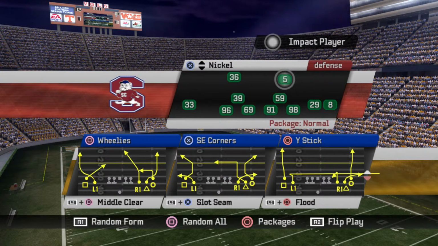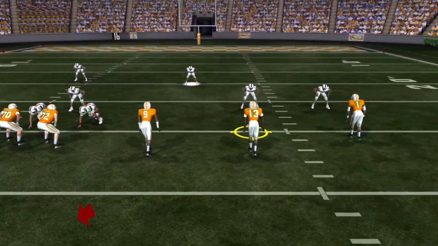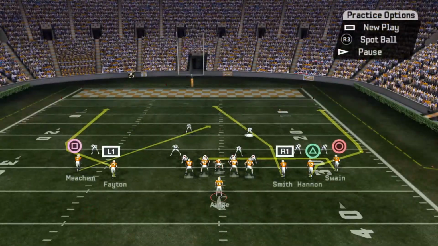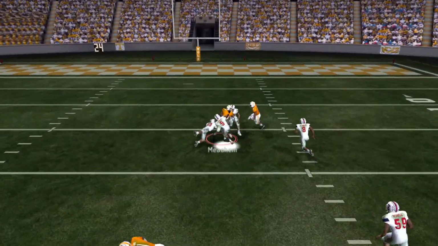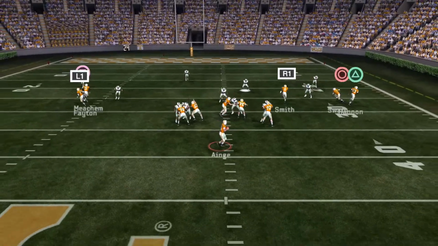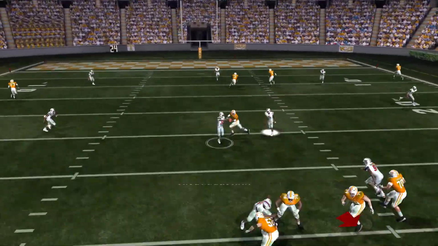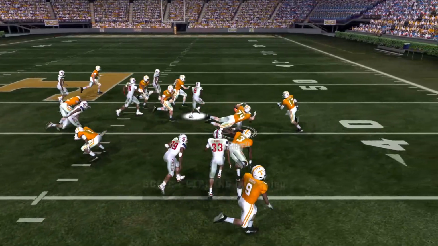Let's go wheelies. I think this will probably be a right hash. Let's try that. They're going man. And they're doing that. He's open. Don't fumble it. Zone. One thing that worries me about this, I don't think anybody's going to be open. Yeah, that's what worries me. I don't have a deep zone or short zone beater.